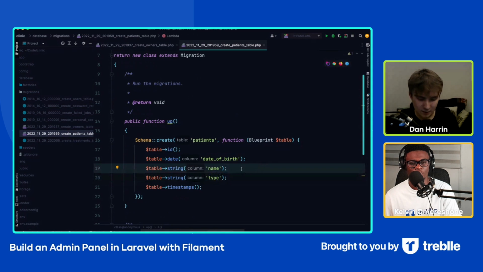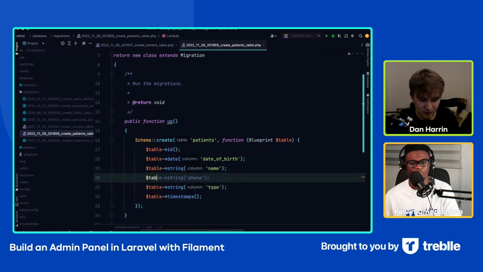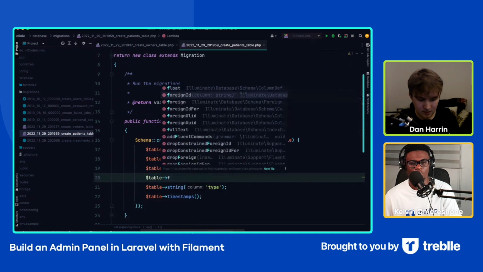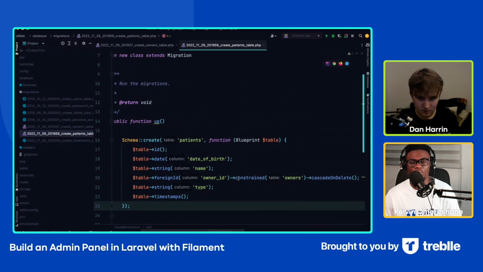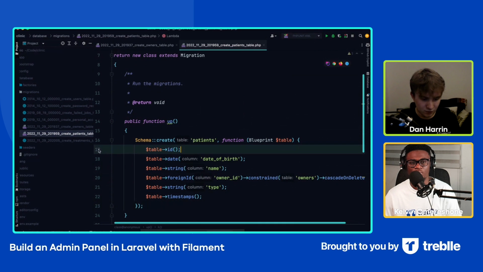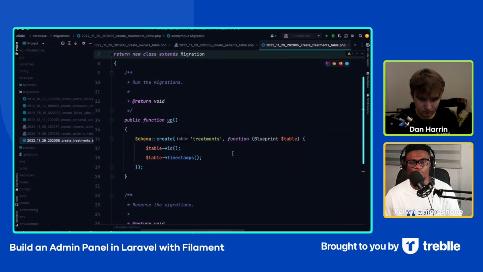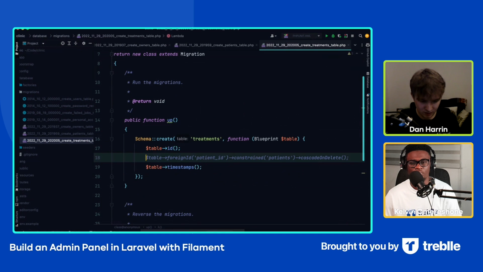And we need to connect them to an owner. So let's use a foreign ID for owners, and let's delete patients when their owner is deleted. Okay, cool. And now treatments. Treatments probably just need a description, which is going to be short text.